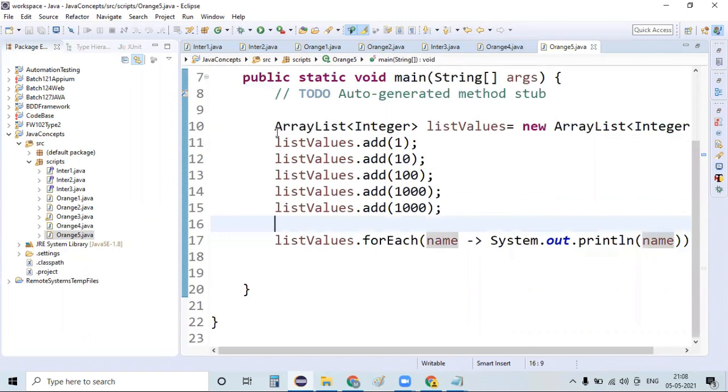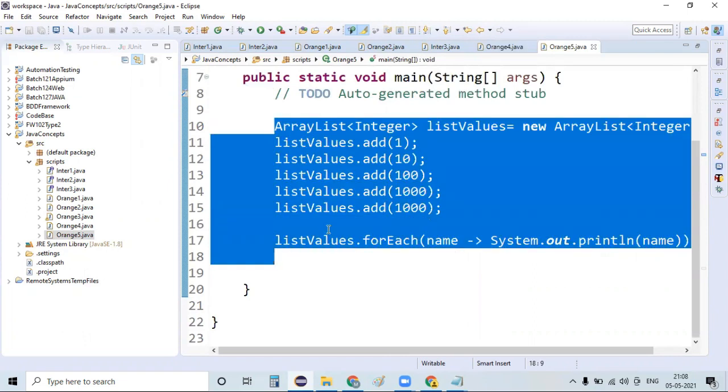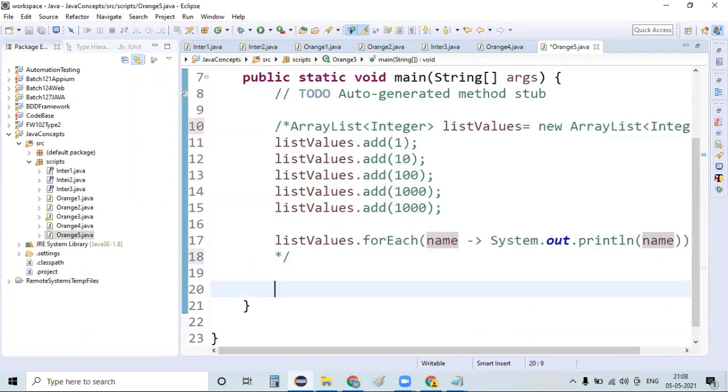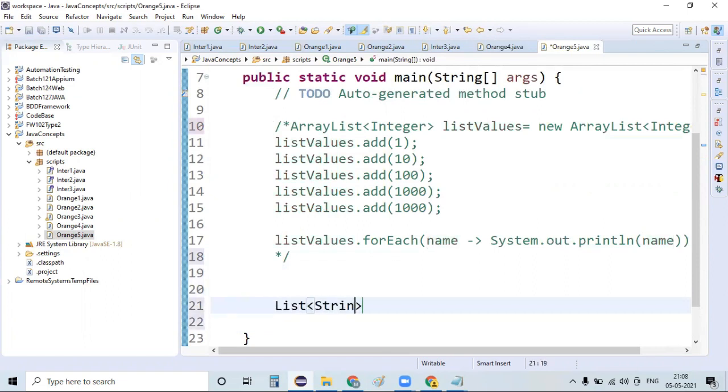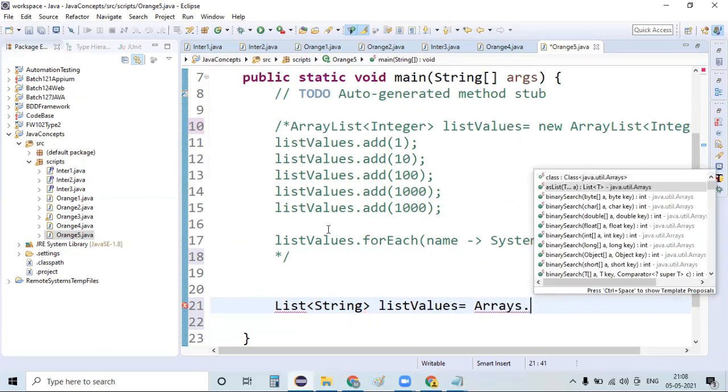That's fine. This is one way of defining a list. There is another way you can define a list, which is list of strings, and moreover, I can define list values, again the same variable, using Arrays.asList.